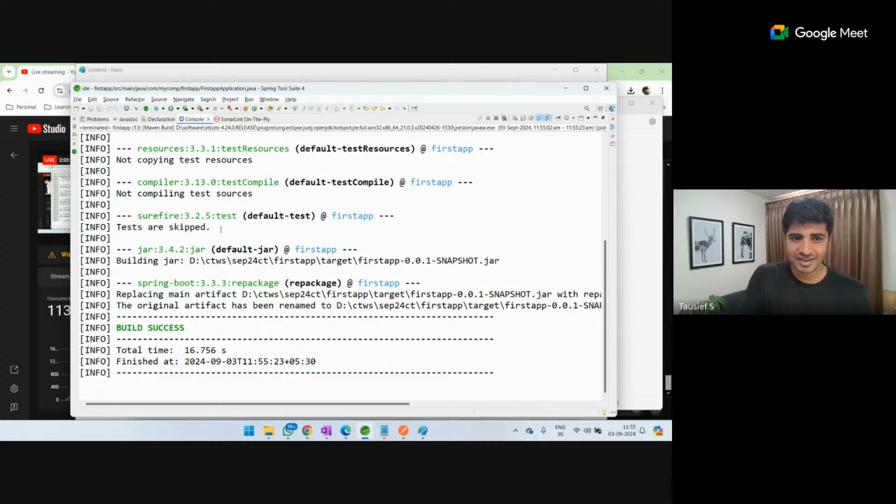Just see, it is preparing a jar file in some target folder locally, and this is the file name. Some file name and .jar.